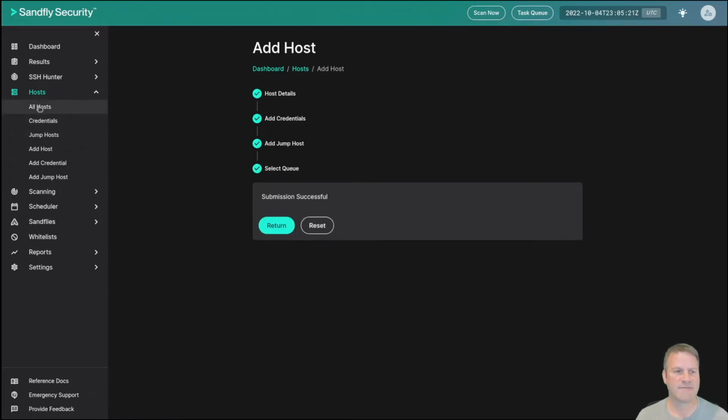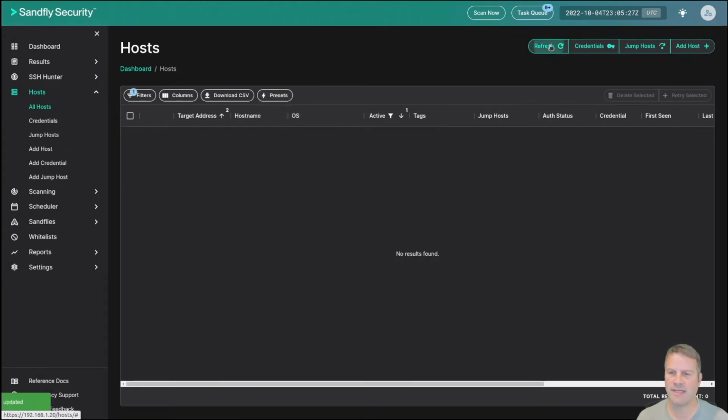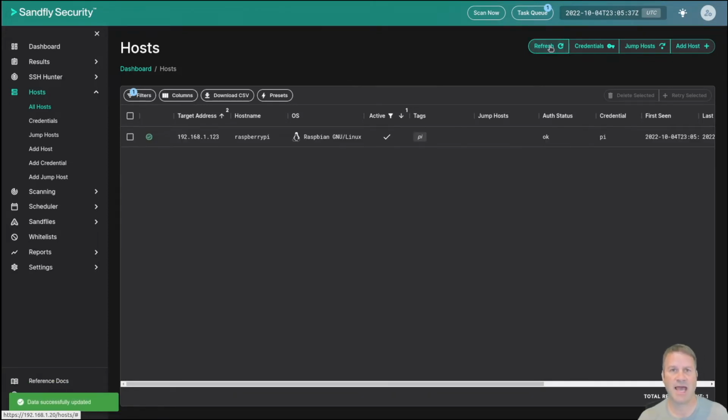Now at this point, Sandfly is going to connect to these systems, and we're already starting to get some results. These are inactive hosts here, but I'm going to select active only and hit refresh. And in a second or two, we're going to see this Raspberry Pi discovered, logged into, and fully inventoried as to what it actually is, and we're going to have that information at our fingertips.